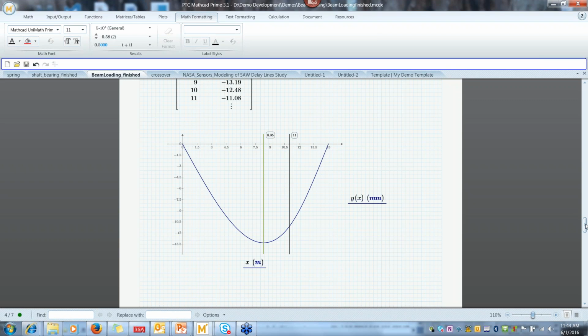So you install it as a template, and then any engineer, your colleagues, any other engineer can come in. They can get this template. They can change the material of the beam, change the length of the beam, change the load, change the load position, and that's it. And then they're going to have the whole deflection analysis already done, already complete with the plots, everything will be done for them.